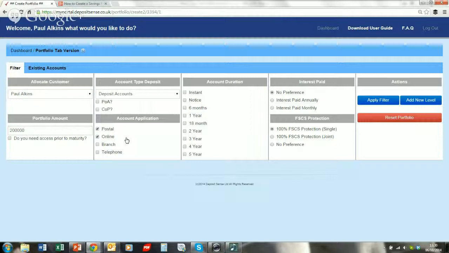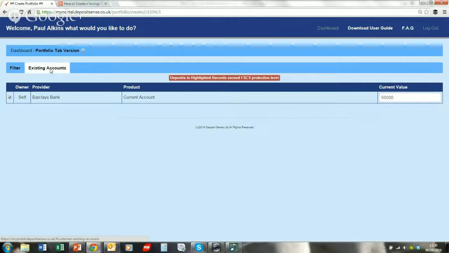So to make this work effectively, we normally work with the postal and the online account applications, and then quite simply you select the account types that you want to have within your portfolio. Now we've got £250,000 with this client. We've said we're going to leave 50 on instant access.